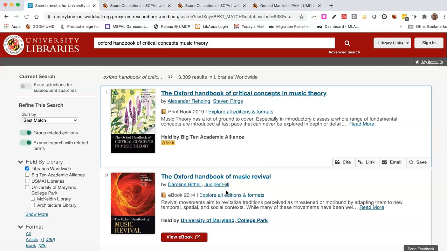But the other thing you can do is, if there's something you want that we don't have, let me know and I can see if there's an ebook we can purchase. That's about the best we can do right now. Most recent books that are published do have ebook versions available. Unfortunately, most scores do not. But basically just let me know and we can see what we can do.